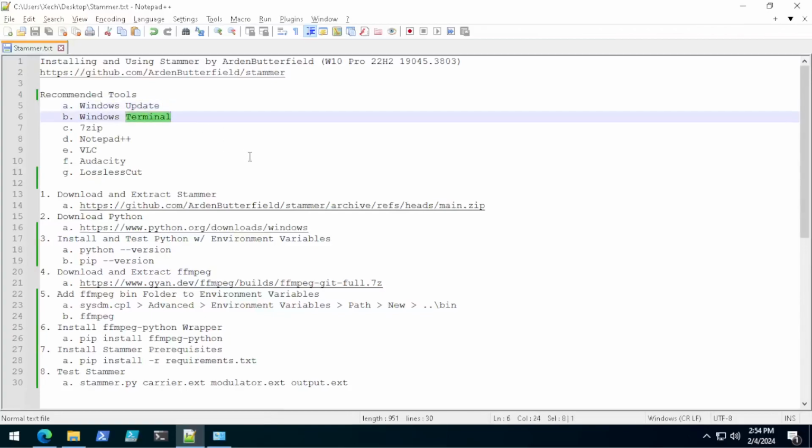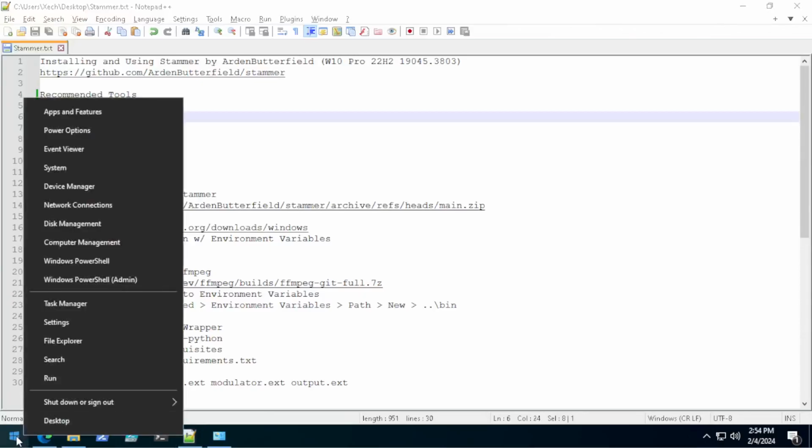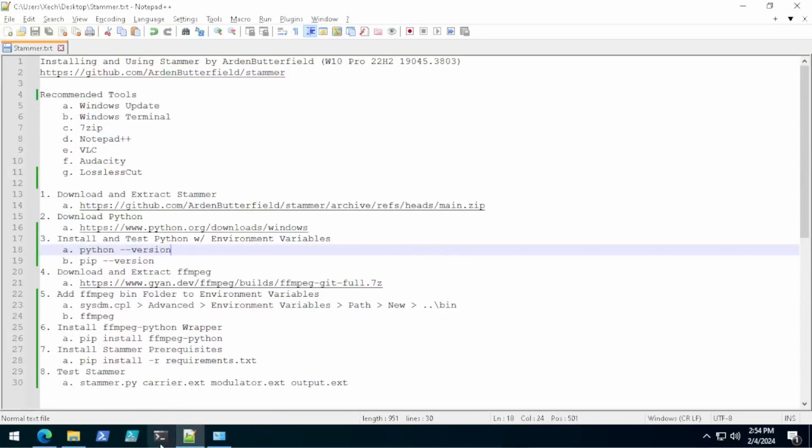I also use the Windows Terminal. This is available on the Microsoft Store. You don't have to use it. You can use regular PowerShell or command line. If you right-click the Start button, you can use either of these, PowerShell as admin. You shouldn't need admin. You can use it if you want. But PowerShell or command line is fine here. I'm going to be using Windows Terminal because I like it.